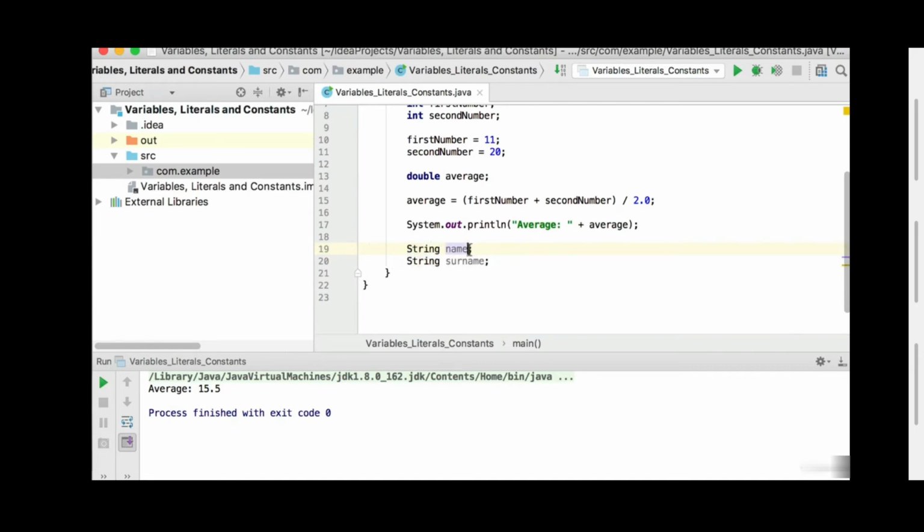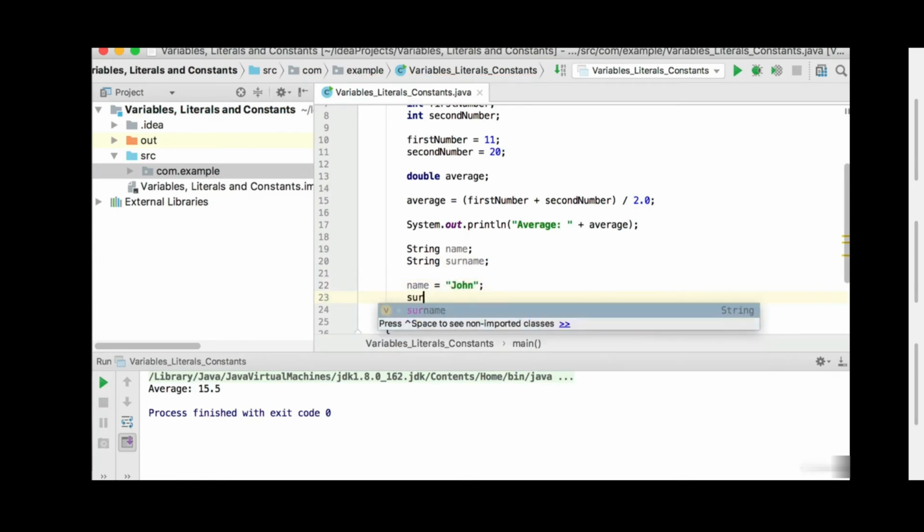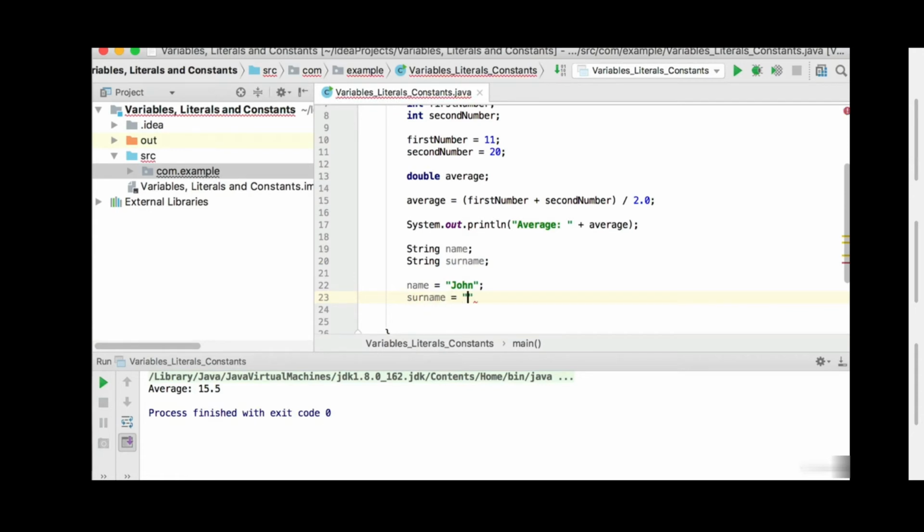So for now, your variables of type string work exactly the same as your double or your integer. Okay, so now we've declared the name as type string, text, and the label for the variable will be name. The same for the bottom one: the type is string, the label or the name is surname. Now let us assign some values to these two variables. The name for this guy will be John, and the surname will be, let's say, Rambo.